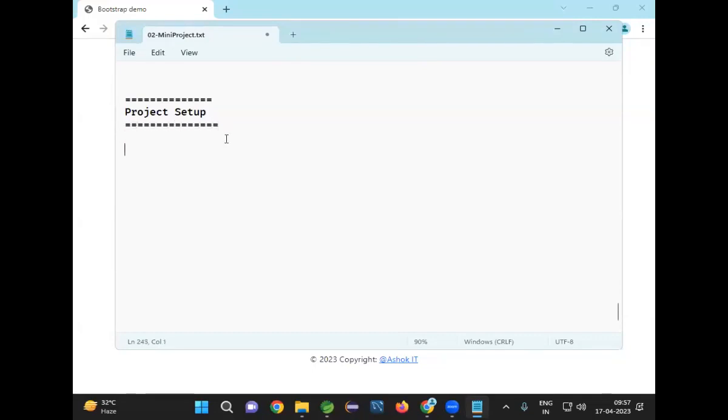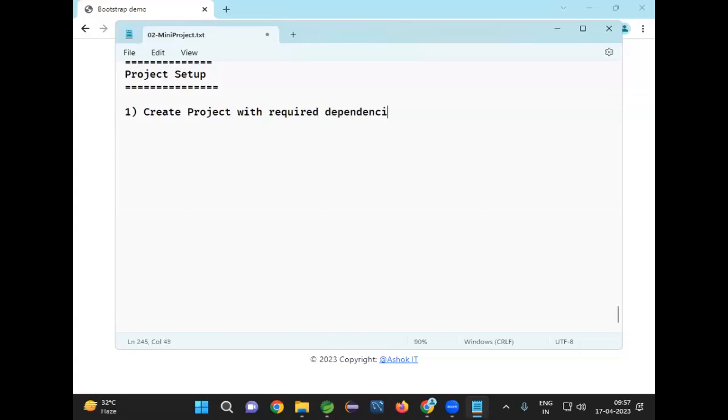The first thing, guys, I'm going to create a project with required dependencies. What are the dependencies we need? First one, we need the web starter to develop a web application. Then the data JPA starter to communicate with the database, and the MySQL driver, because we are communicating with the MySQL database.